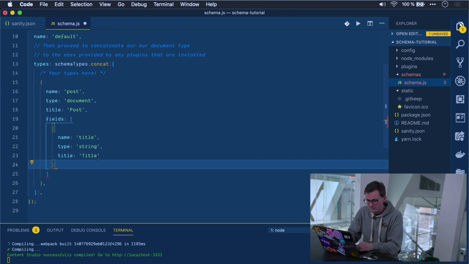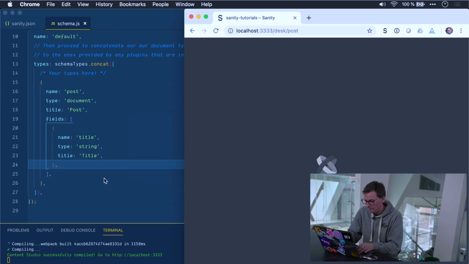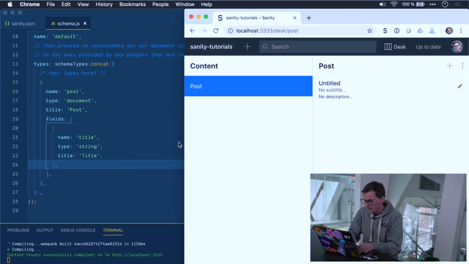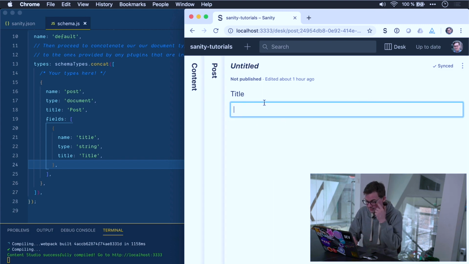And now we can save and look what happens. The studio reloads, and I already had a post here. So we can see that there's a post, and we can fill in the title. That's it. This is your first content type with your first input field.